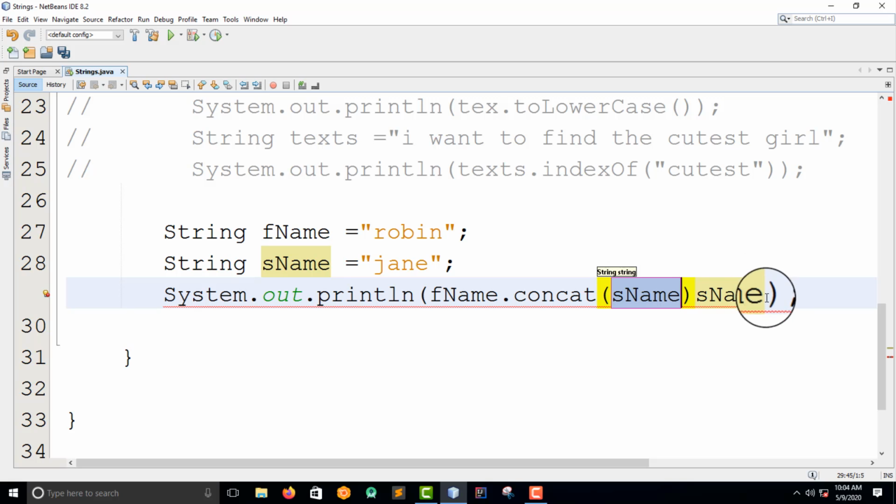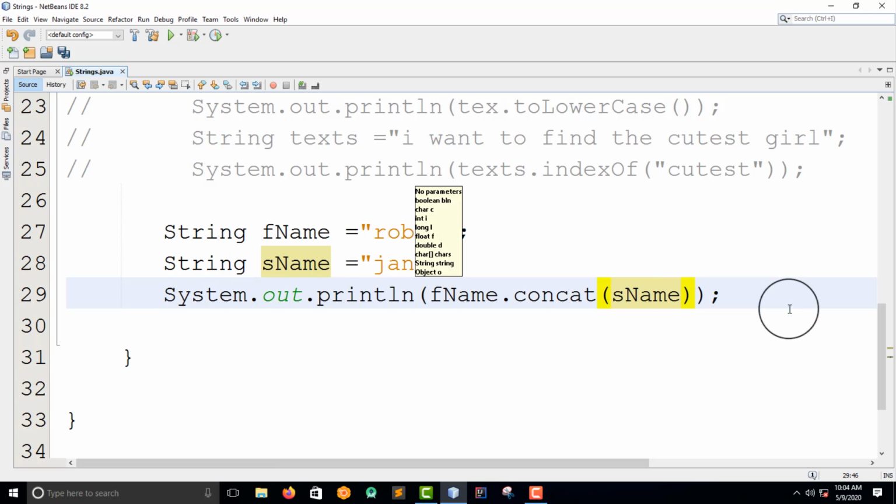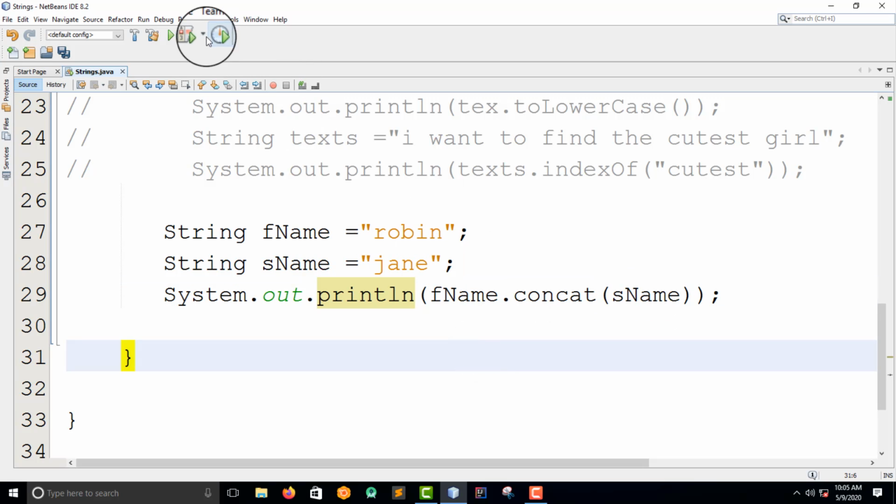So as you can see, I'm going to remove this. I took the first name, then I joined it with the last name, I mean the second name. So if I run, we're going to have the same result.